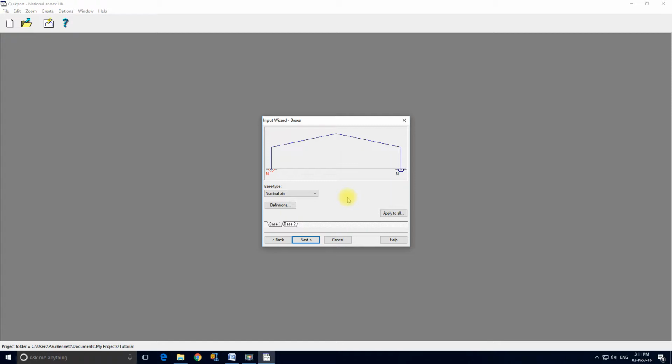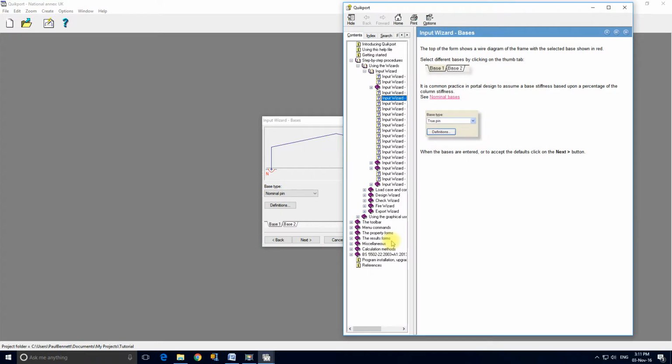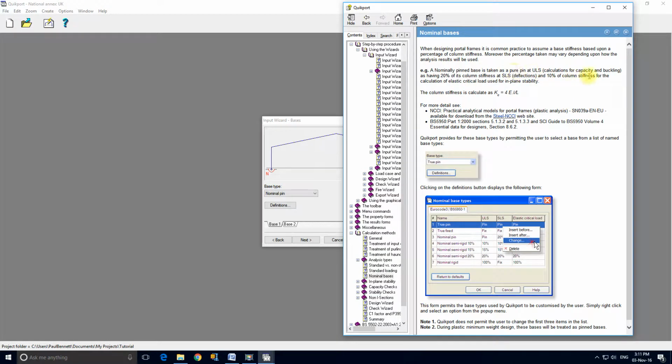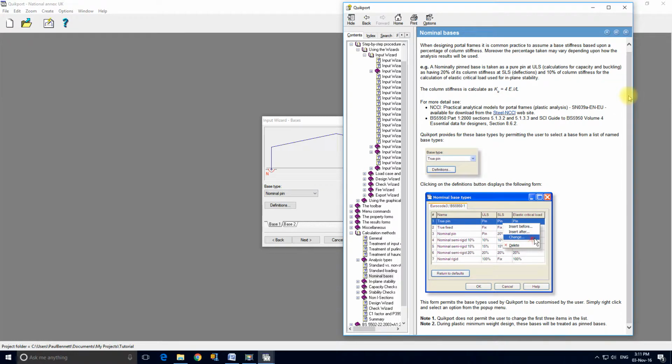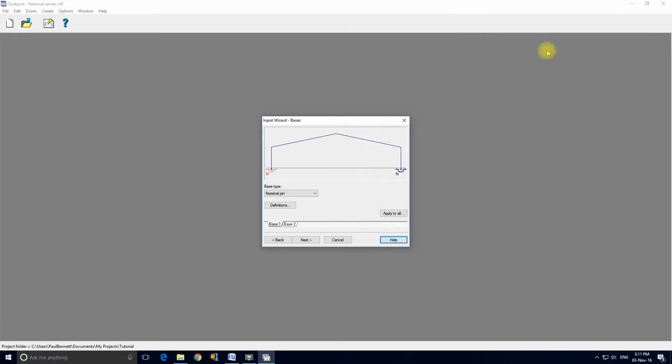Okay, this form is asking us about the base types. It's defaulted to a nominal pin. If you don't know what nominal pin bases are, then as always in Quikport you can click on the help. This describes how the form operates, and then this text here will tell you all about nominal bases. Now these defaults are set really to help the designer, and a nominal base of this type is what's normally used in portal frame design. So I'll click next.